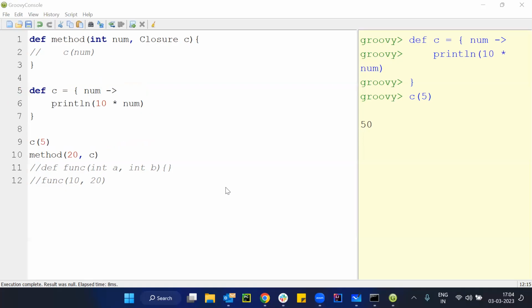Then after this piece of code is done, I define this method here. And this is accepting two arguments, right? One is a number, another is a closure, right? What are we doing exactly here?